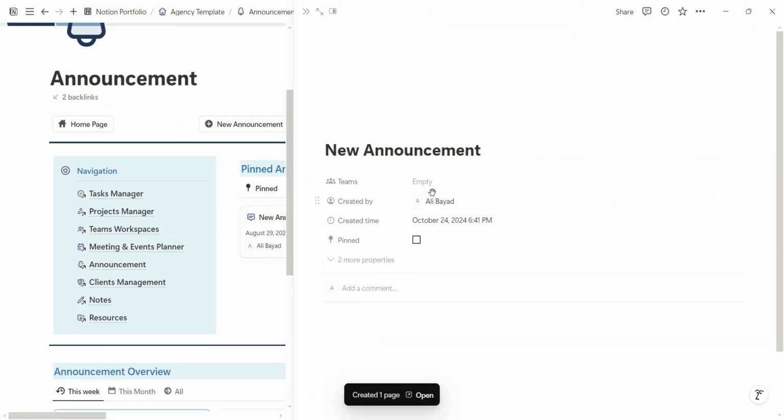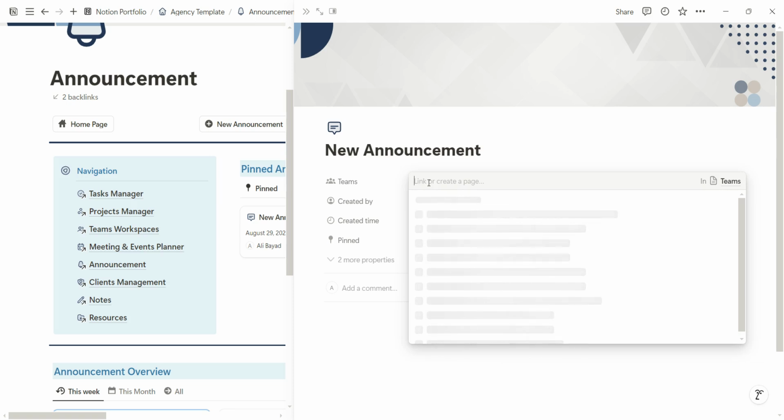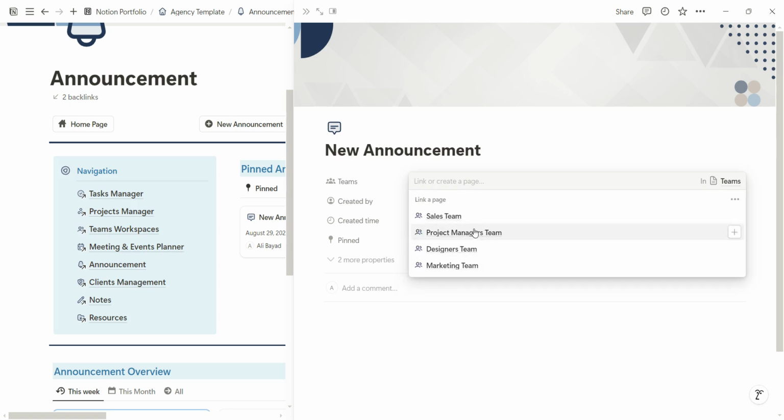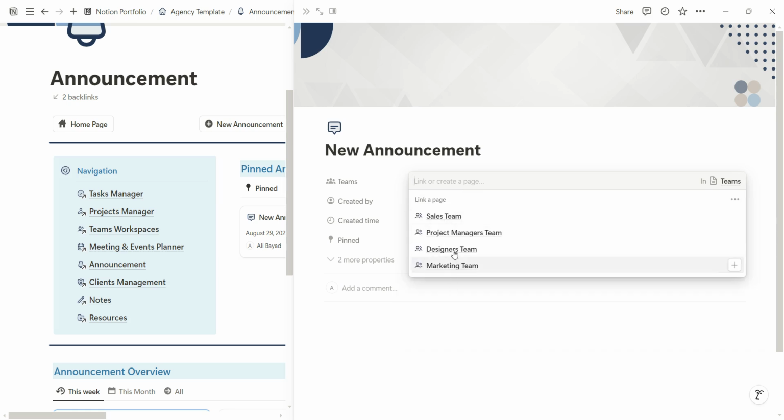If you want the announcement to be seen by all the teams, you could leave it empty like this, to be displayed inside each team, all of the teams' spaces. If you want the announcement to be specific to a team, you just click here and choose the team that will see this announcement. So you choose from the list.